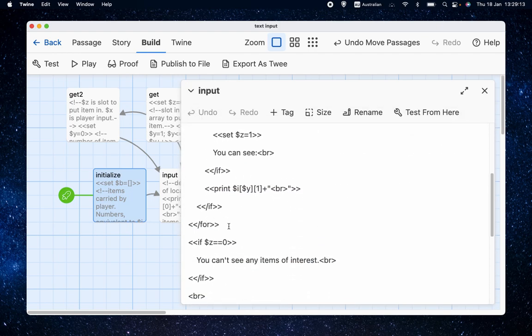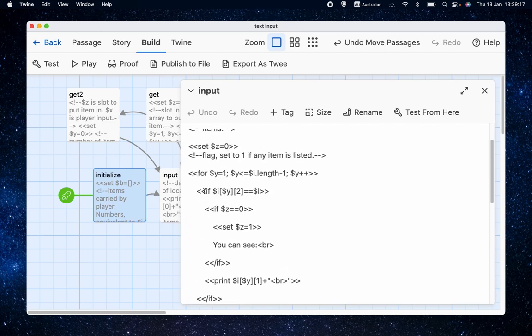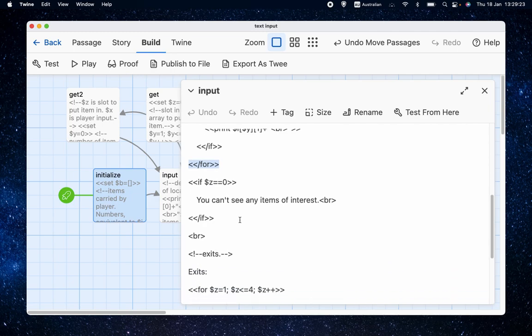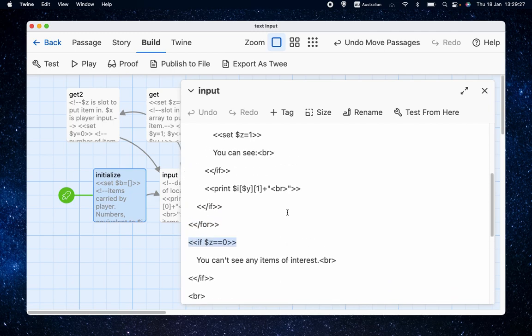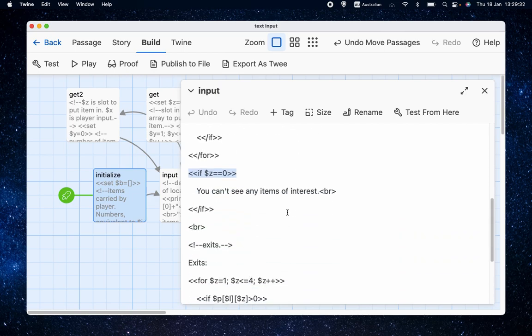And then a line break, and then that's the end of the if, which is that if the item is in the same room as the player character. And then if z equals zero, this is the second use for z. If z is still equal to zero, which means we haven't found any items in the room, then we need a message. We could just not print anything, but I thought it would be better to say you can't see any items of interest.